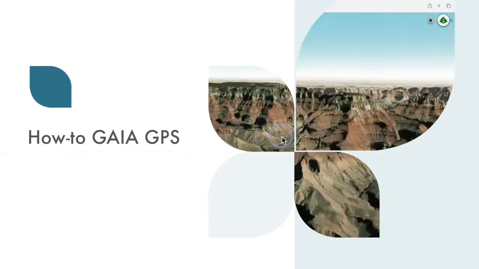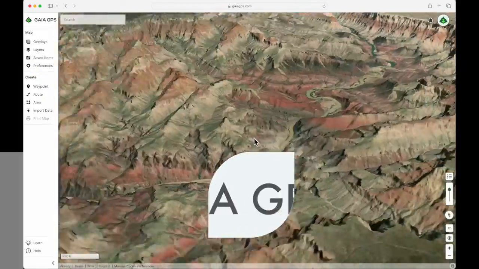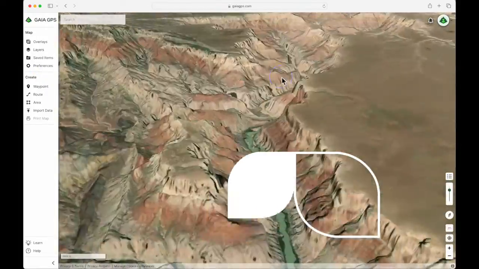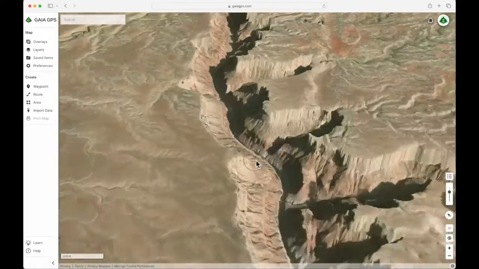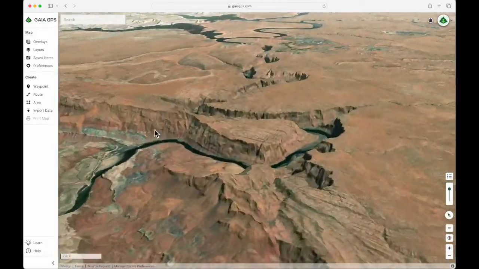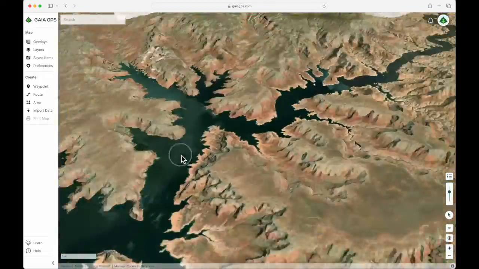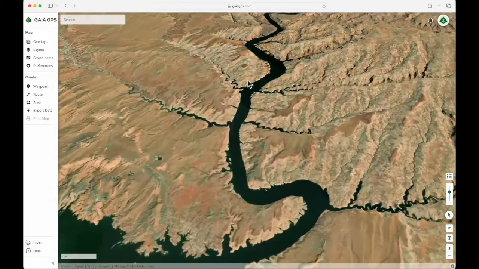Hello and welcome to Chapter 4 of the How to Gaia GPS video series, and today we're talking about saving offline maps. It's probably the most important feature of Gaia GPS, especially when you're adventuring off the grid. So let's head over to the Gaia GPS mobile app and get started.